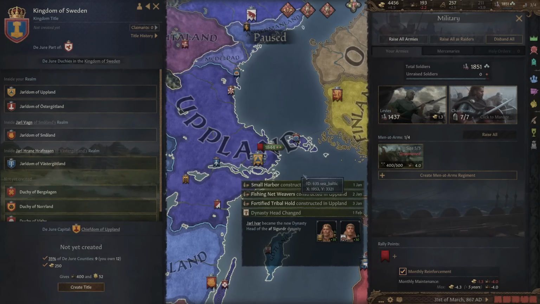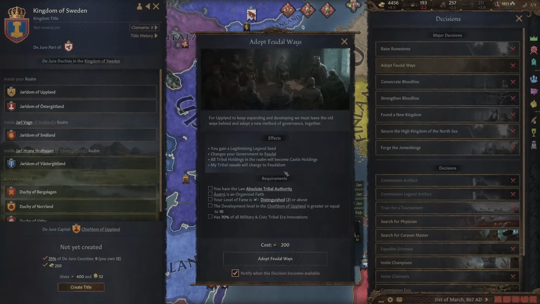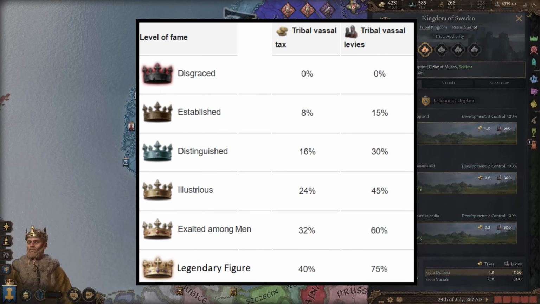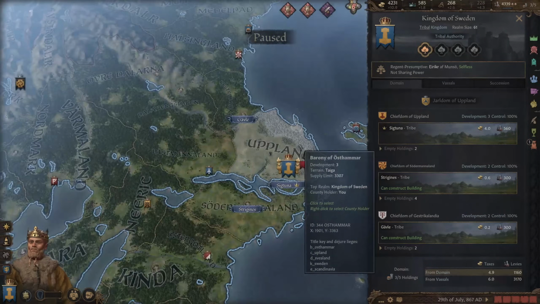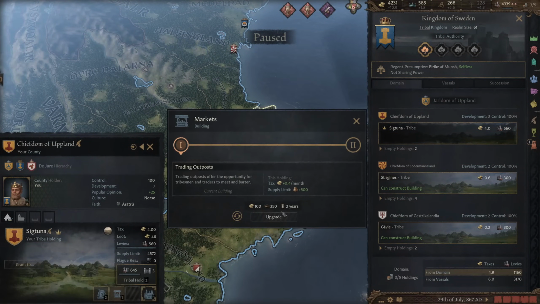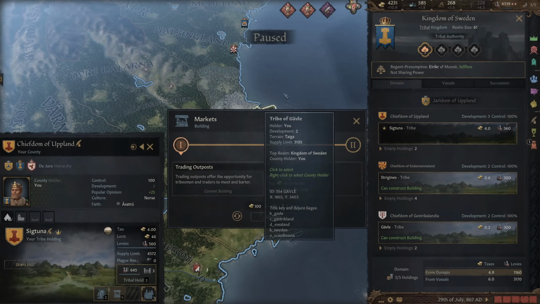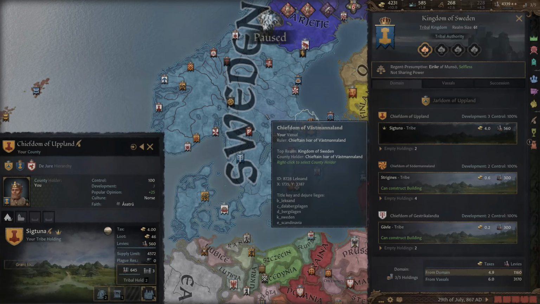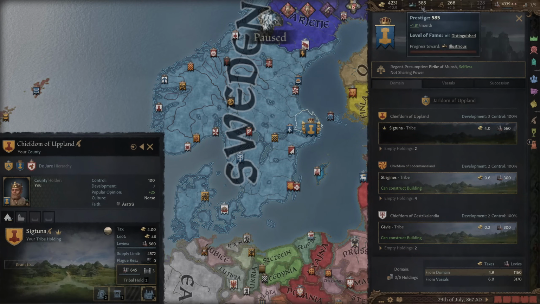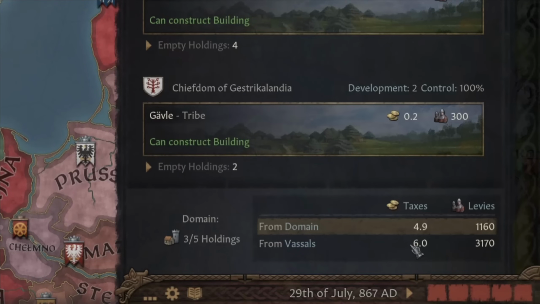However, if you want to stay relevant in the late game, then you want to take the adopt the feudal ways decision, which you're going to need a lot of gold, and we'll see that it mostly comes from your vassals. So tribal vassals provide their taxes and levies based on the ruler's level of fame, going up to a massive 40% gold and 75% levies. And again, because tribal holdings provide so little maximum amount of gold and levies by themselves, most of your monthly tribal income will actually be coming from your vassals. So for this realm, we have Sweden, Norway, and Denmark, and even with just distinguished level of fame, we're getting more gold and levies from our vassals than from our own domain.